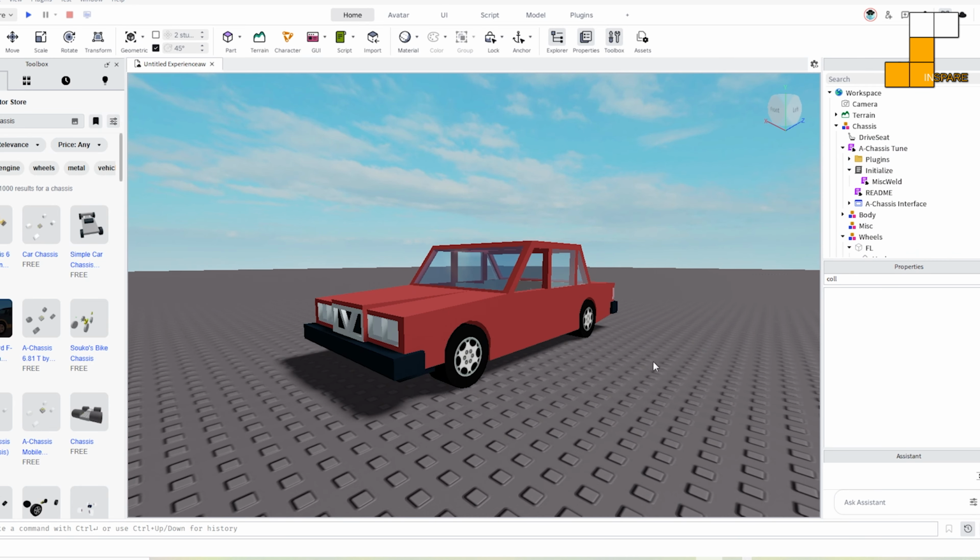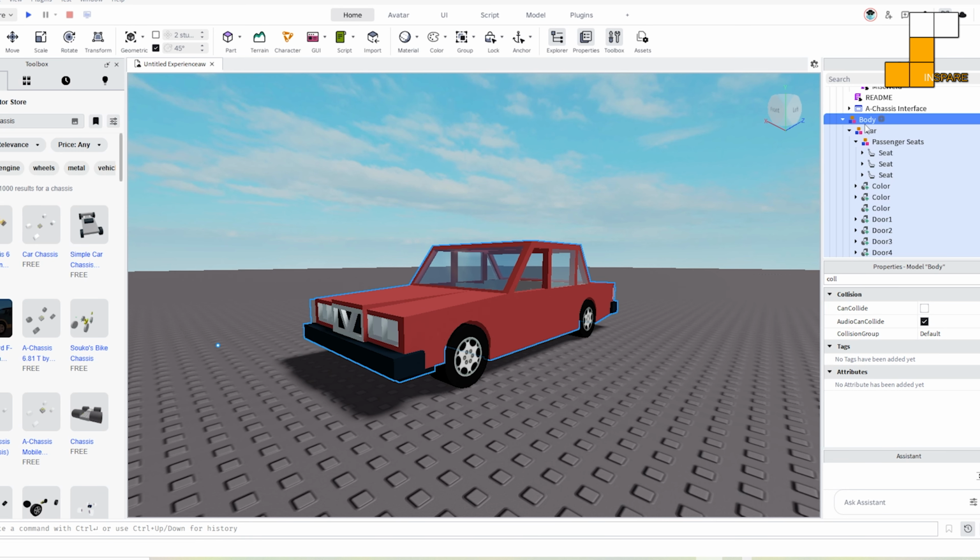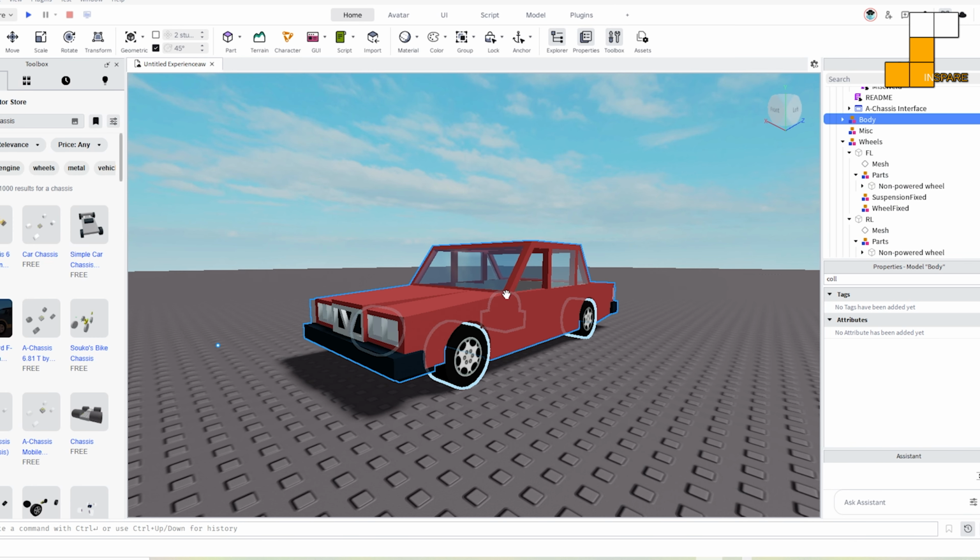This is just the bare basics of having the car drive and getting the wheels on and getting the seats in place. Now if you're wondering how to get passenger seats in, because I don't really show that, it's really not that difficult. It's just putting regular seats in the body. And make sure, if you're putting new stuff in, make sure it's anchored and uncollidable, or the car will not work.